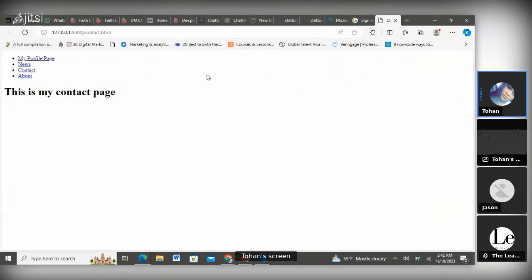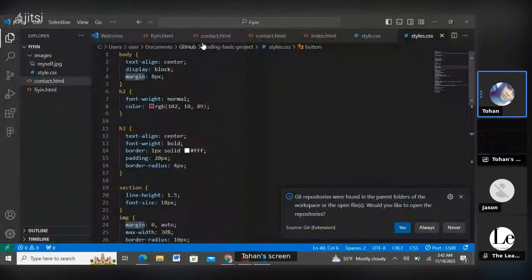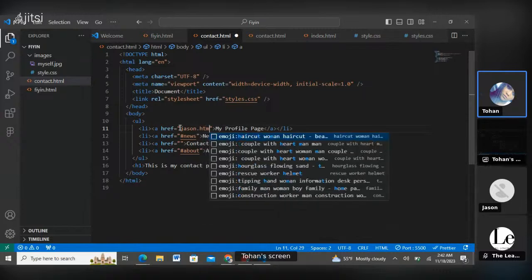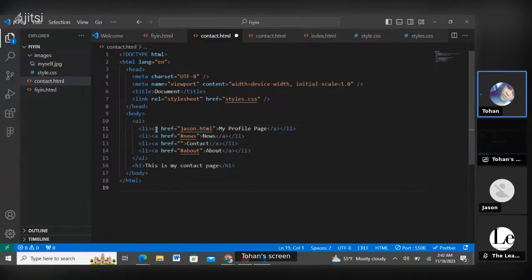So what you want to happen is that when you click on this, you want it to take you to json.html, and then when you click on contact, you want it to take you to your contact page. So what you're going to do is link it. The link you're going to place here is json.html. That's going to be the link for your JSON, so when you click on it, it's going to take you to that page.